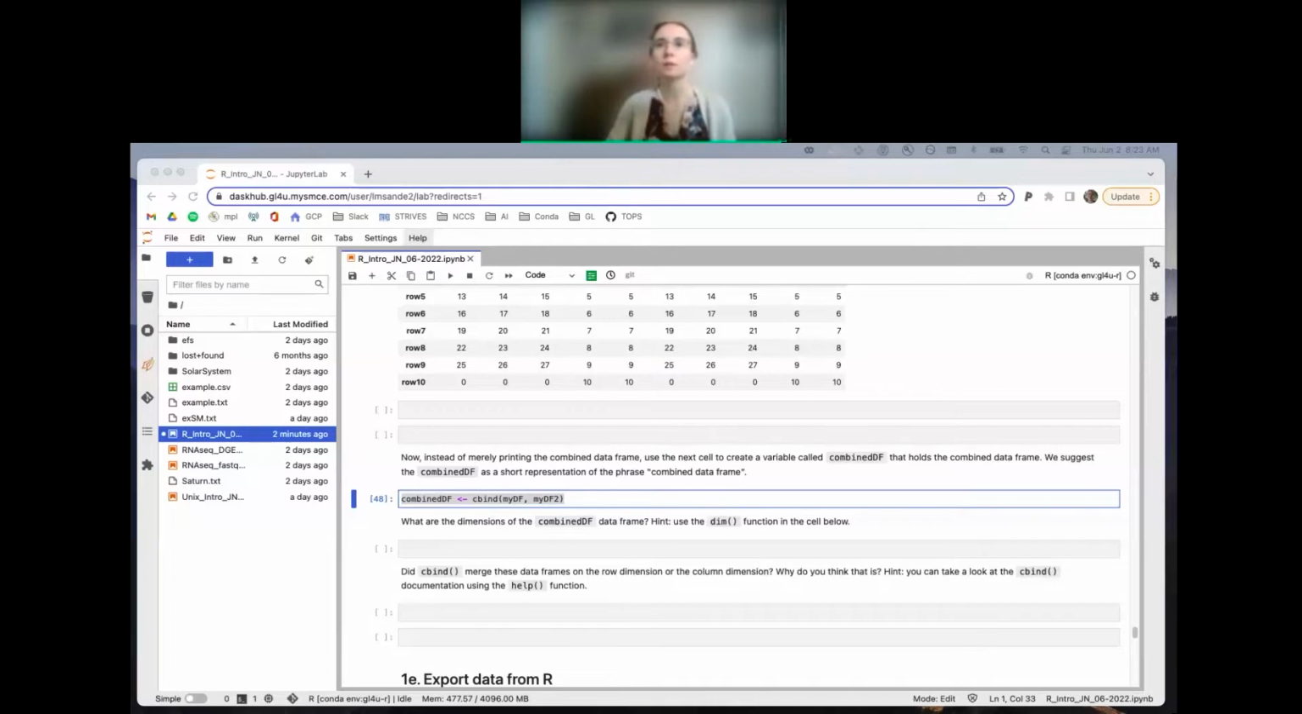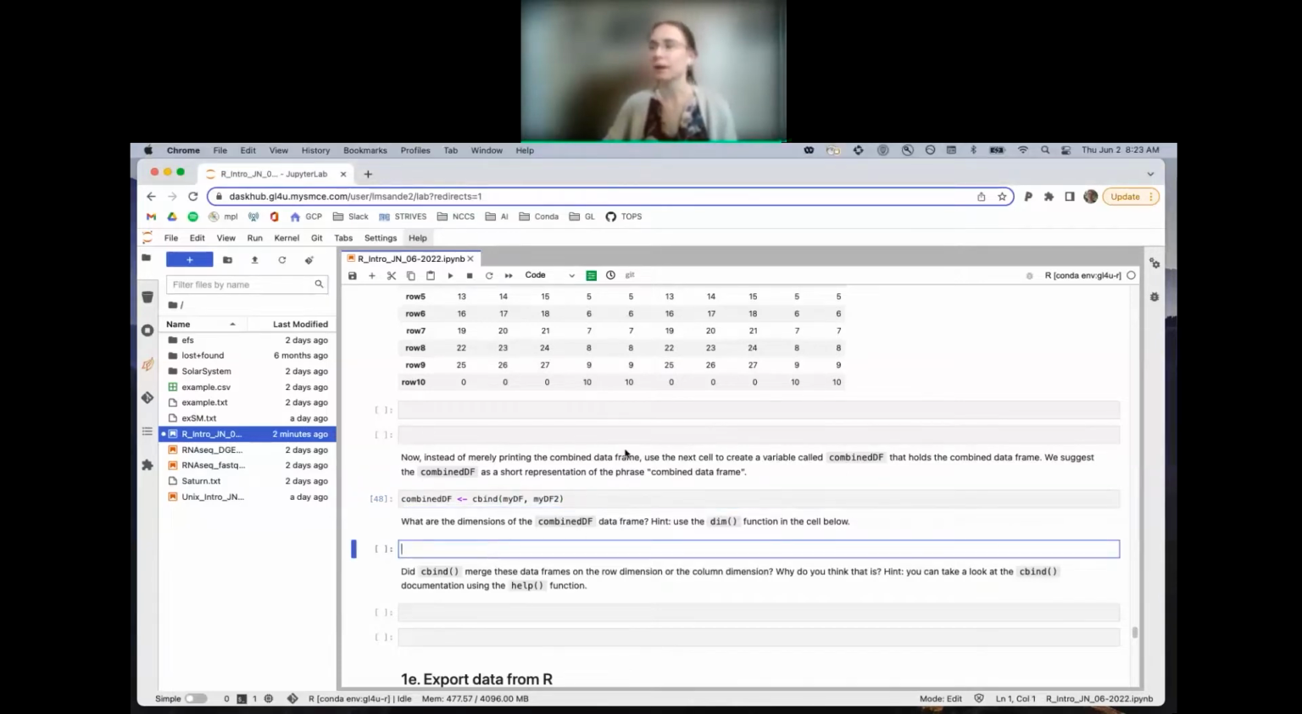All right, excellent. Okay, so now we have a challenge question, which I'm going to make into a poll. Use the next empty cell to check the dimensions of our new data frame.